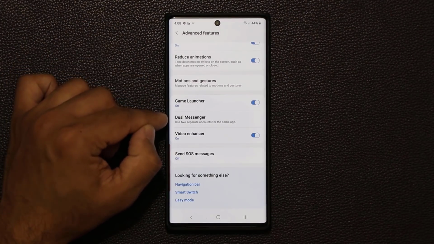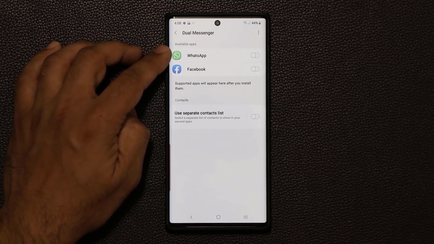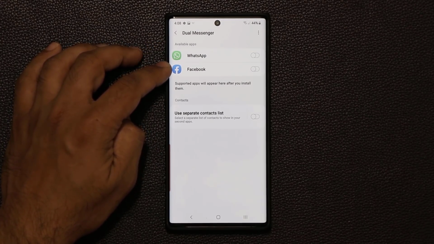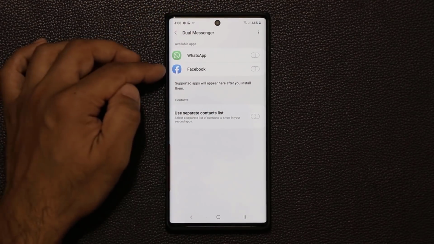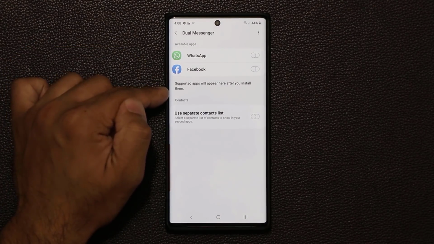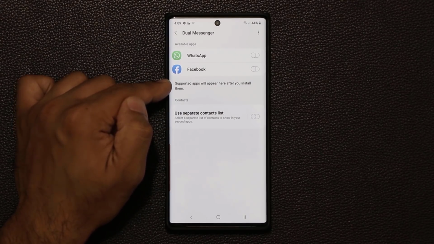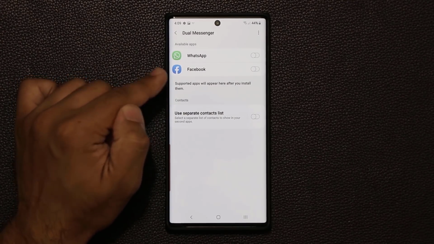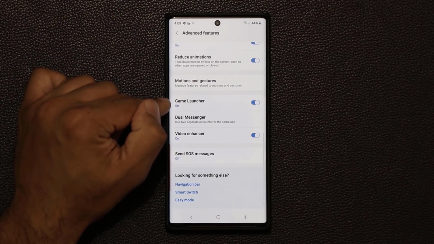Then we have the dual messenger option. You tap on this dual messenger, and basically what you can do is you can enable these apps to have two accounts work with them at the same time. So if I enable Facebook over here, I can have two Facebook apps running on my Samsung Note 10, and I can log into it from two different accounts. It could be your main account and your stalker account. All right, so that's the dual messenger. Also works on WhatsApp right over here. And then we have the game launcher.